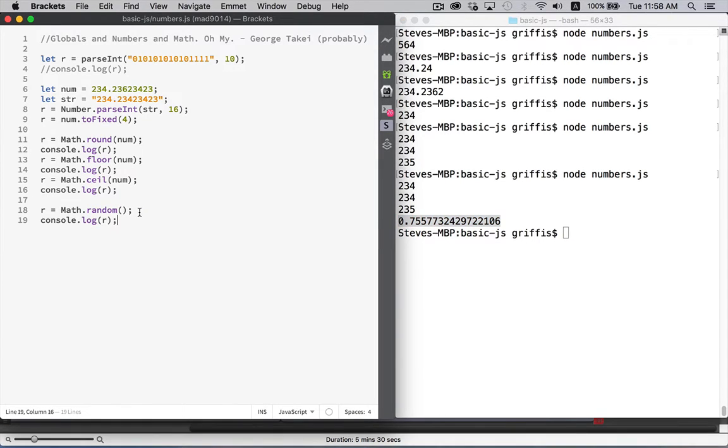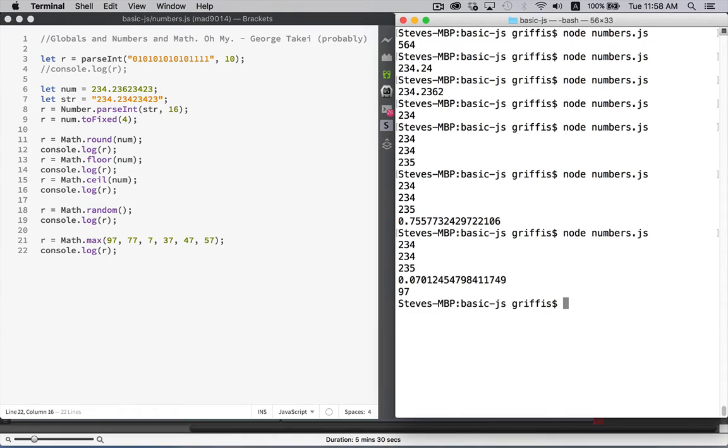And the last one that I wanted to look at was math.max, or there's also min, which will work in the exact same way. Let's say you've got a whole bunch of numbers, 97, 77, 7, 37, 47, 57. This will determine from your list of numbers, you can pass it an array of numbers if you want, which is the largest in that list. 97. That is the largest one we have in our list.